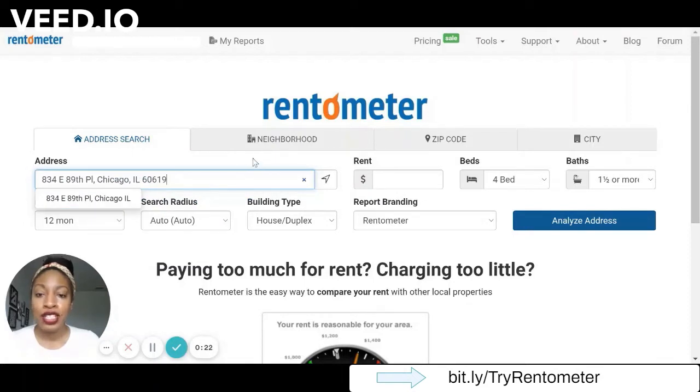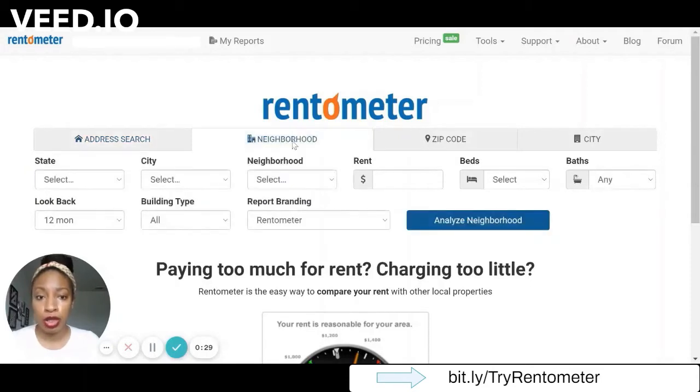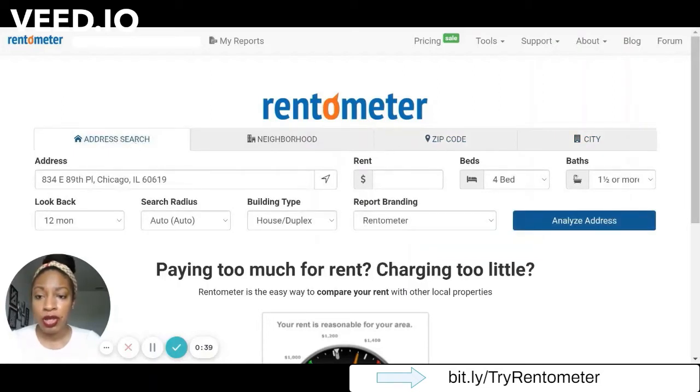You can enter a specific address if you're looking at a specific property, or if you're just looking in a neighborhood or in a particular zip code, you can also enter that instead, or just search a city. But I'm going to use the address search. So I put the address in here. Next, it asks you for the rent amount. I'm going to skip that because I'm really looking to this site to tell me the average rent amount. So you could fill that in if you wanted to, but you don't have to.